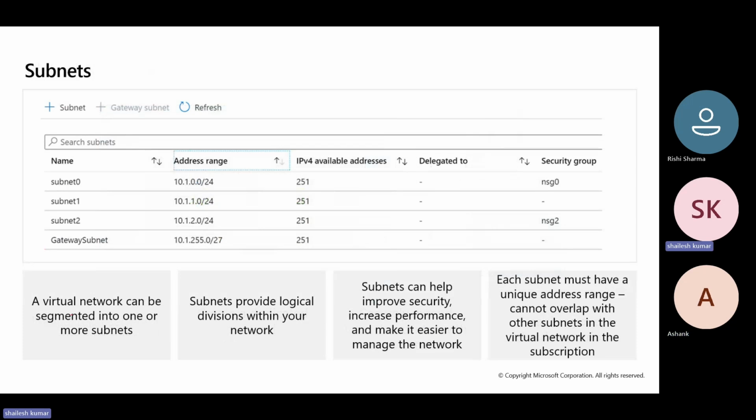Subnet is a logical division of your network. It is a smaller part of your network. And in a single network, you can create multiple subnets. हर एक सबनेट का आईपी एड्रेस रेंज अलग अलग होगा. All subnets must have a different IP range.